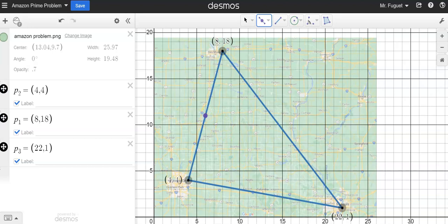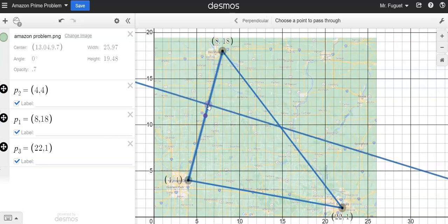Second step is we're now going to create a perpendicular line that goes through that point. If we click on the segment tool here in the center, you'll see that there's a button that says perpendicular. What's really nice about Desmos is at the top, it tells you what to do. The first thing it says is choose a line to be perpendicular to. Because I am trying to find the perpendicular bisector between Des Moines and Kansas City, I'm going to click on that segment.